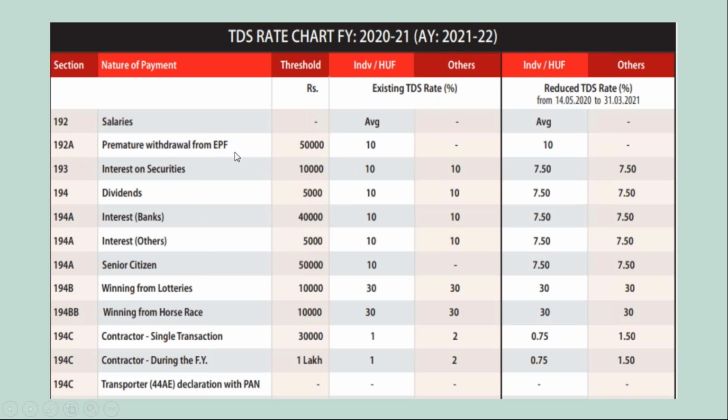Premature withdrawal of EPF, Provident Fund. Before maturing of the Provident Fund, if I want to withdraw money, I can withdraw it. But if I'm withdrawing more than 50,000, on that amount 10% of tax will be deducted. So these are the exemption limits. Till this amount, you need not pay a tax. If you're crossing more than this amount, you have to pay this tax.